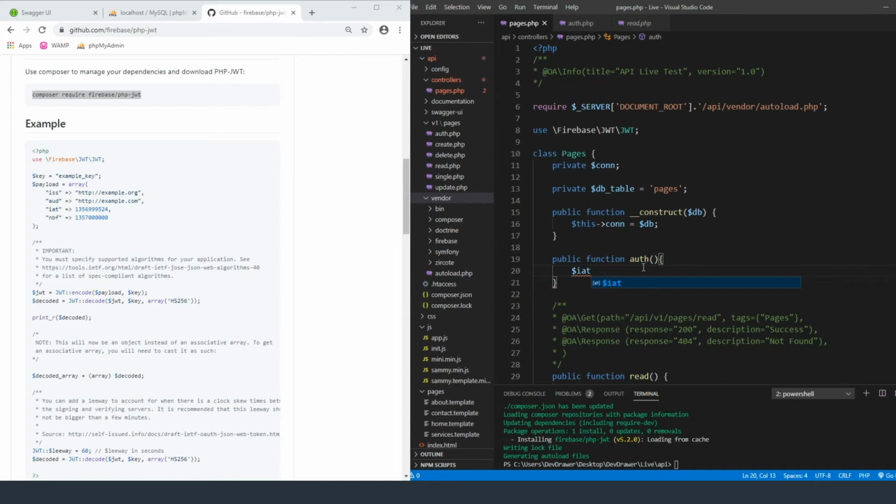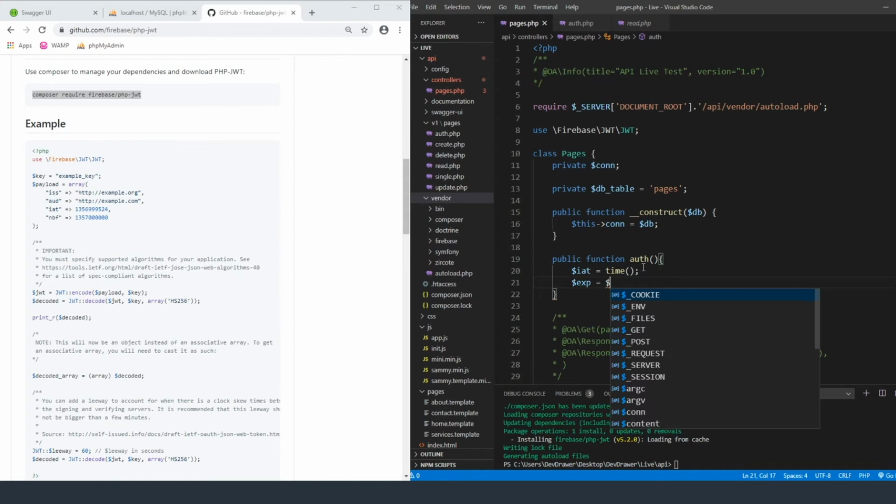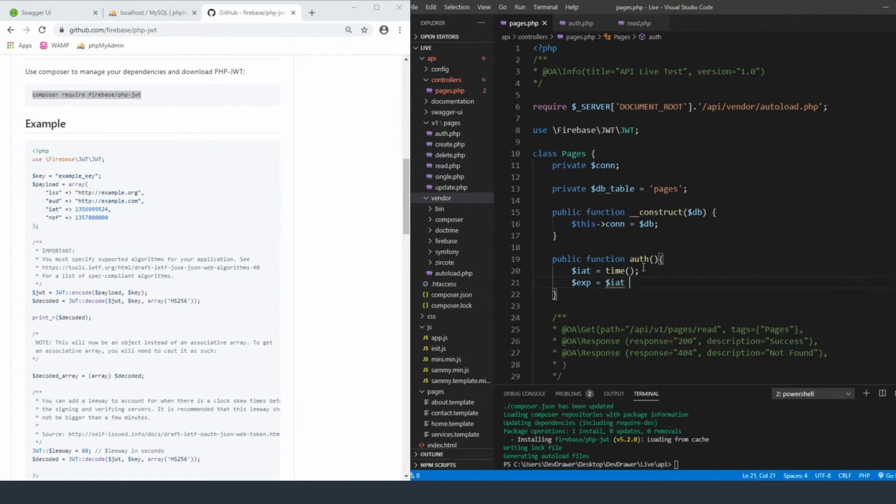So for example, we can create the issue date and the expiration date, and then have it where the expiration date is 60 seconds after it was issued, or 60 minutes, or 2 days, or whatever it is. But for right now, we're just going to do IAT equals time, and then we're going to create another variable called EXP for expiration, and that's basically going to be IAT plus 60 seconds. And I'm going to give it a long time right now just so we can test it. So we're going to do time times 60.